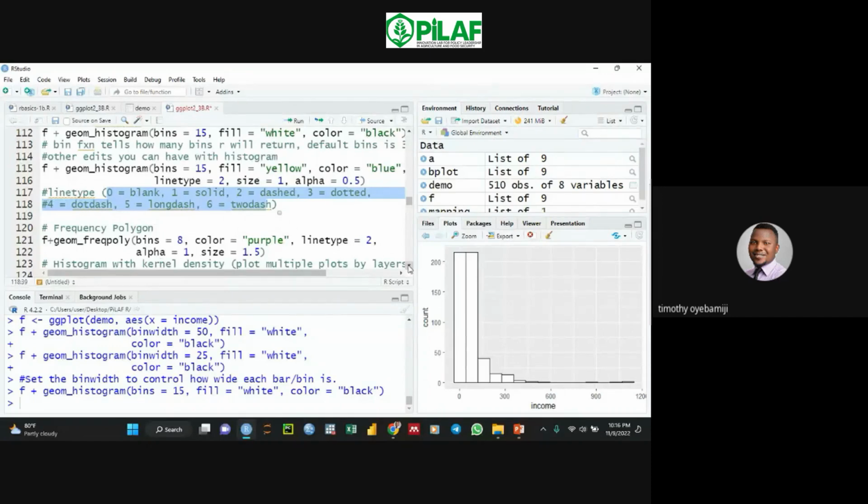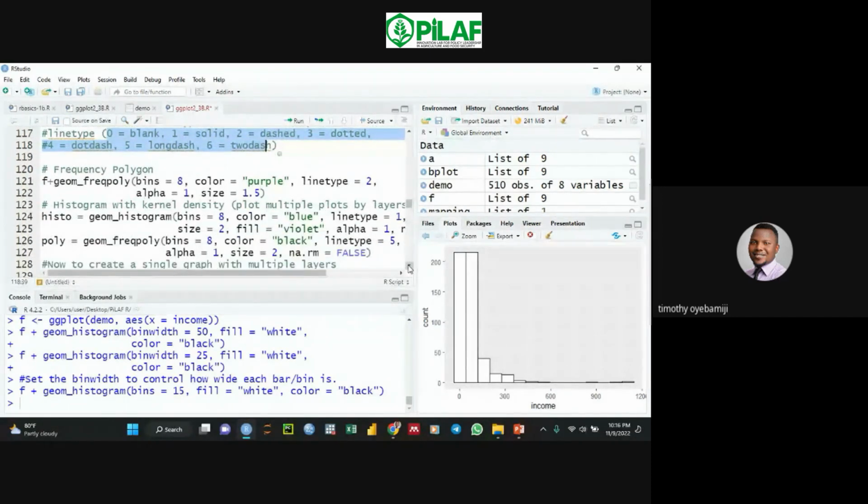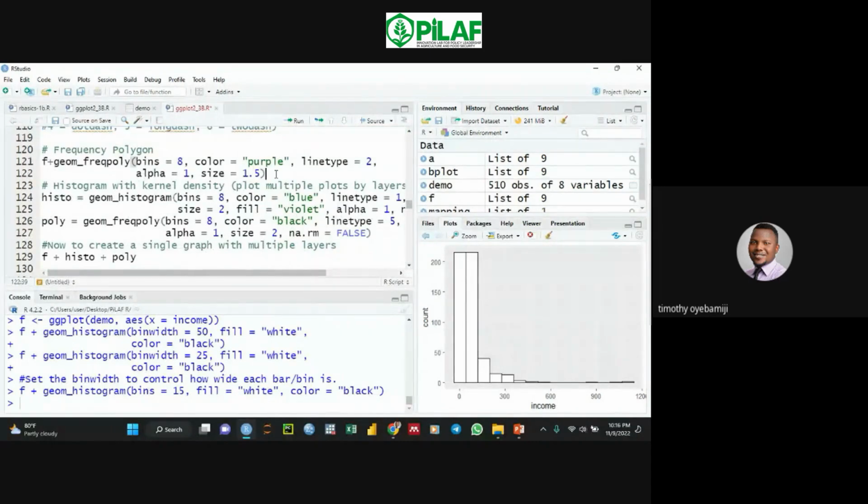Now, another way of representing a continuous chart is using a frequency polygon. Let's look at that.